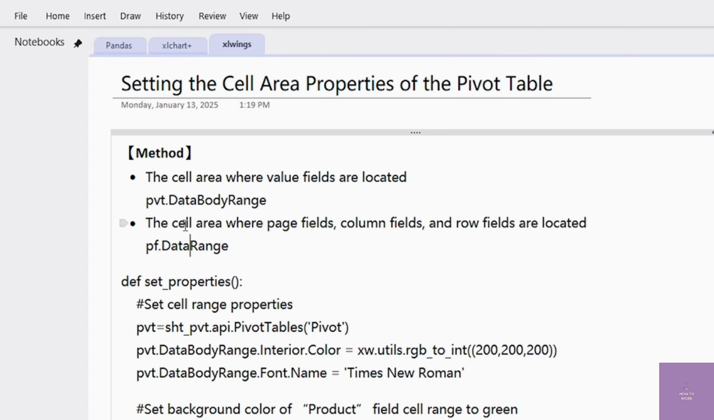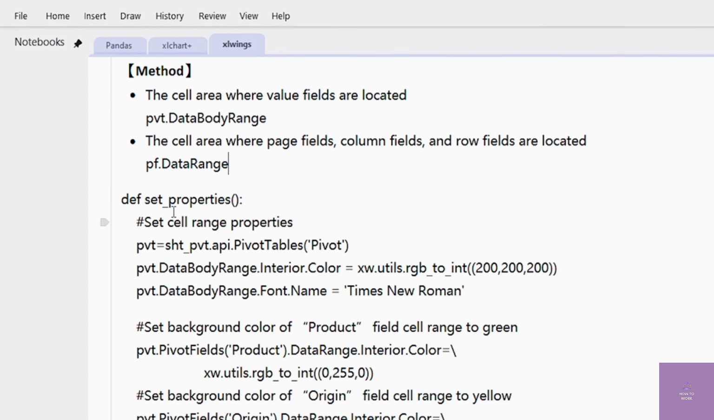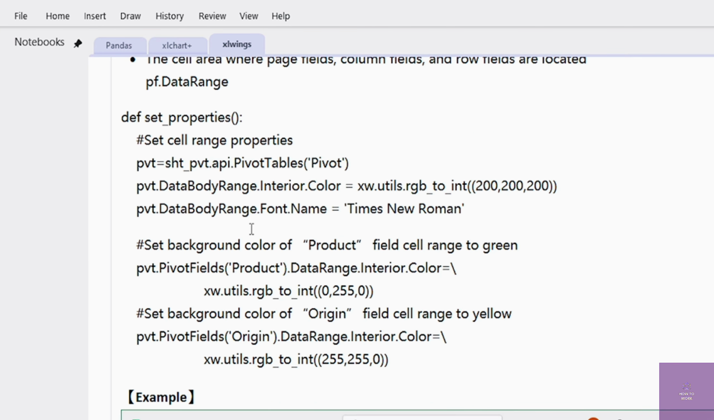the cell range. Define the set properties function. Get the pivot table. Then I use the data body range property of the pivot table object to get the cell range. Then I use the properties of the cell range to modify the properties. Here, modify the color. Here, modify the font name.